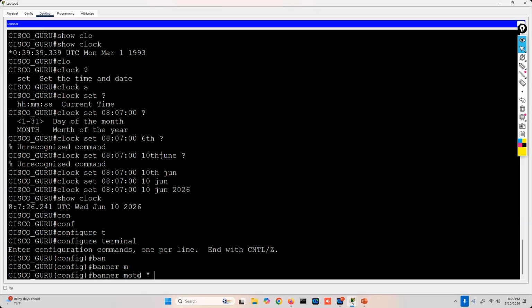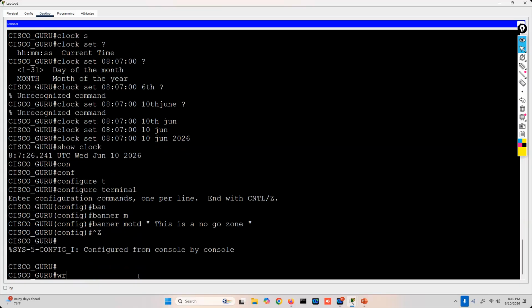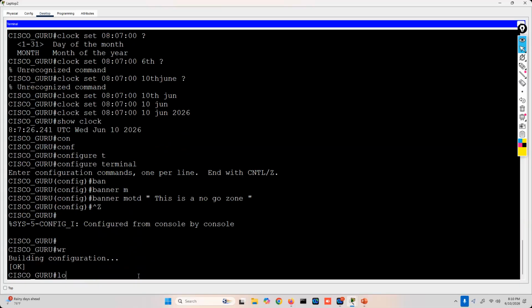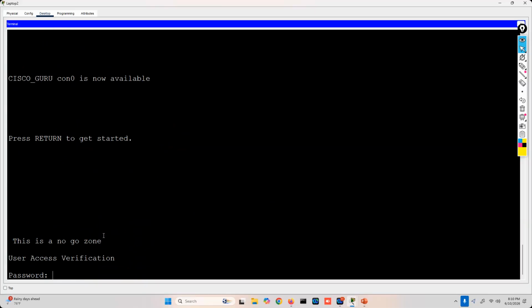I want to see this is a no-go area or zone or something, just something scary. This is a no-go zone or something like that. Now, if I come down here, save my job, and log out of this router, then coming back again and hitting enter, you can see what we just did here.